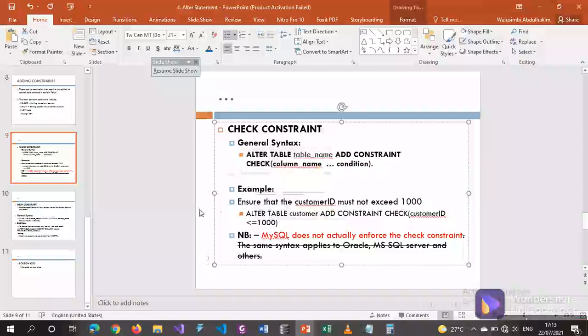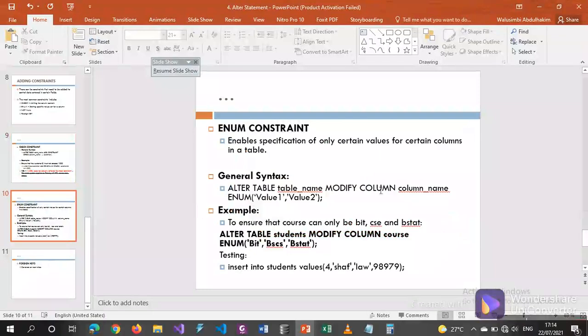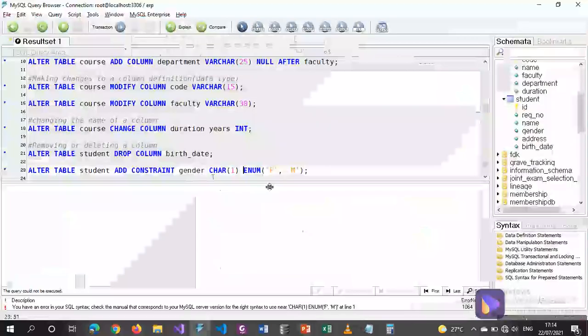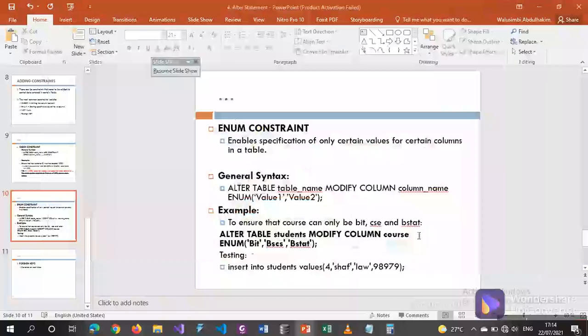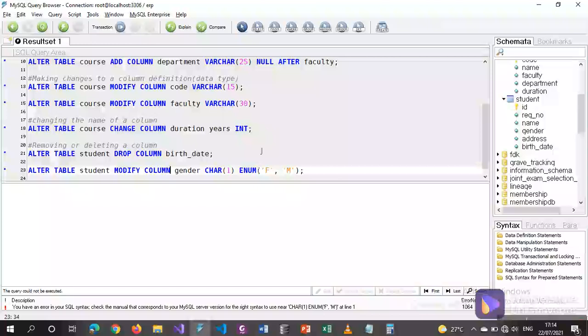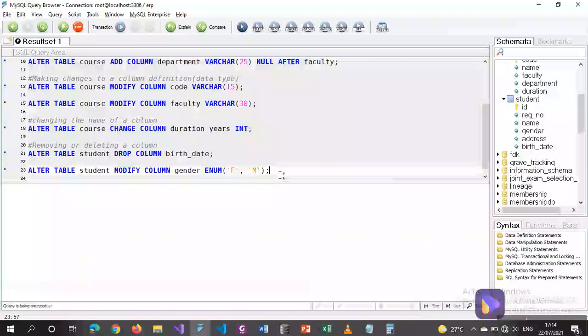So for enum, it is modify column. It is not add constraint. That was the thing that I fixed. So it is modify column gender, and then the enum. We don't put the data type. Okay, and like that. So sorry about that.